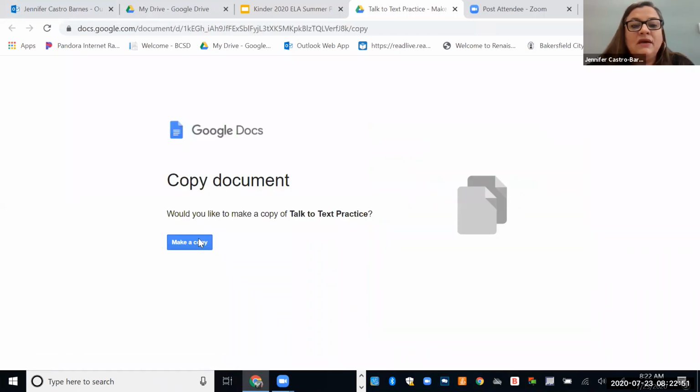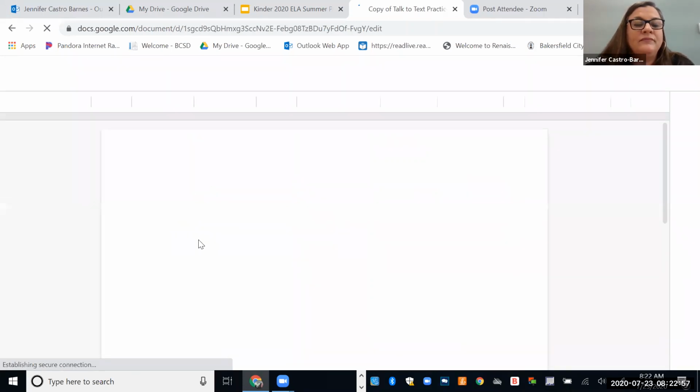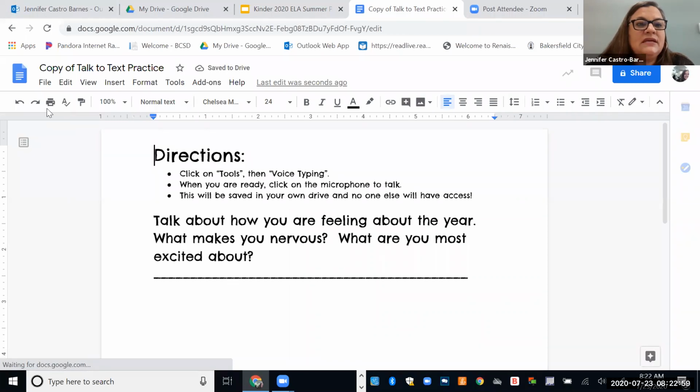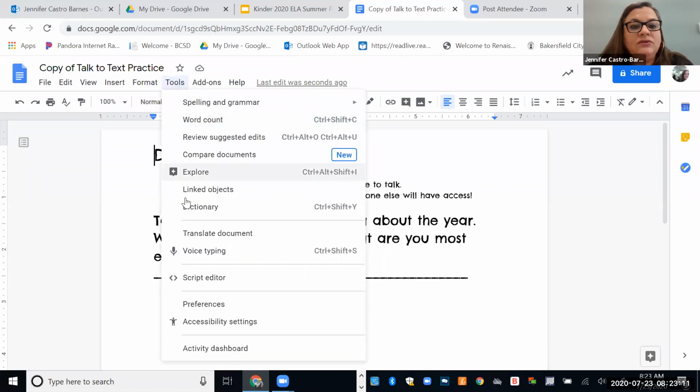So when you click on the link, it forces you to make a copy. And then you should see up at the top here, it'll say Tools. And when you click on Tools, that should take you down to this Voice Typing, and then it should set it up for you.